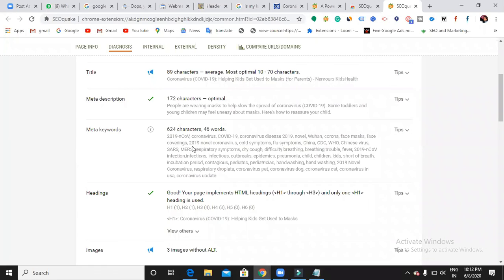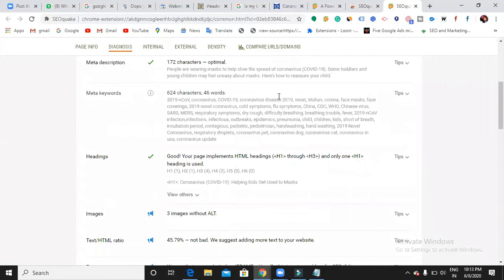So it is showing you what keywords they have used, like 646 characters and 64 words. So all these keywords they have, you also try to insert these kinds of keywords in your website, like children's, kids, short of breath, pediatrician, so many things I have used. So try to use these keywords as well.